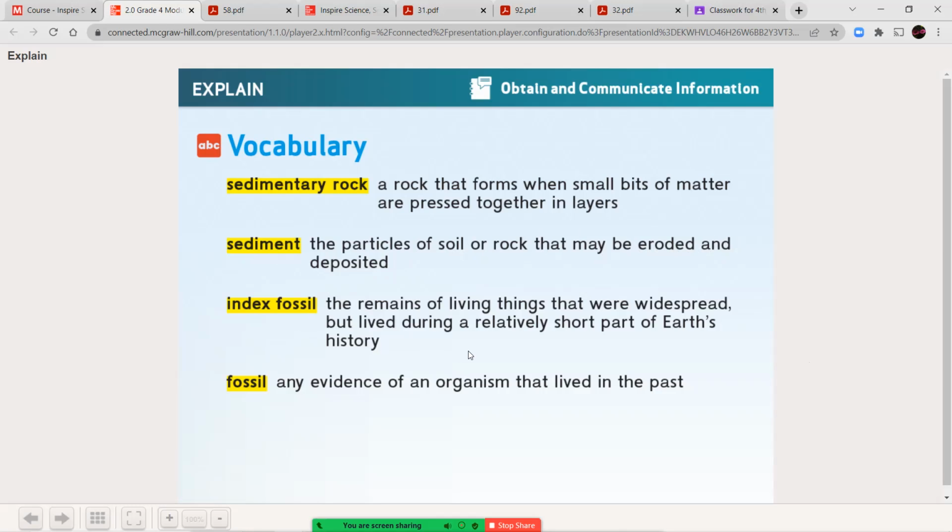So the remains of living things that were widespread but lived during a relatively short part of Earth's history are called index fossils. So they're organisms that were all over the place. They were all over the planet. There was a lot of them, but they only survived a very short period of time.